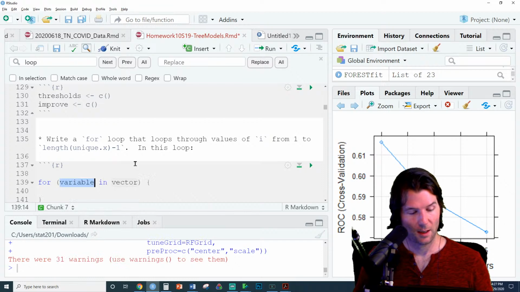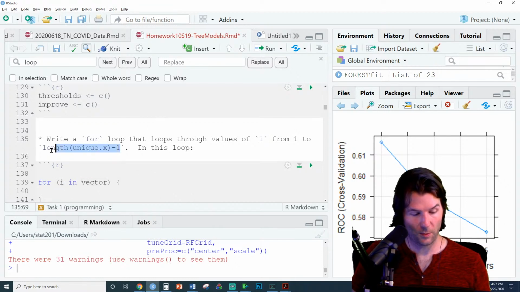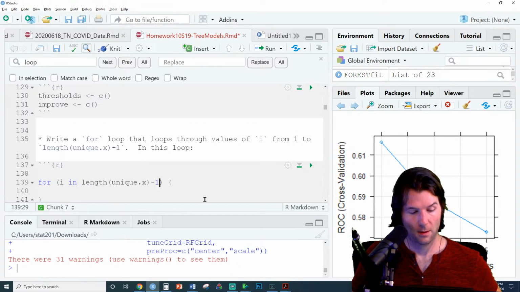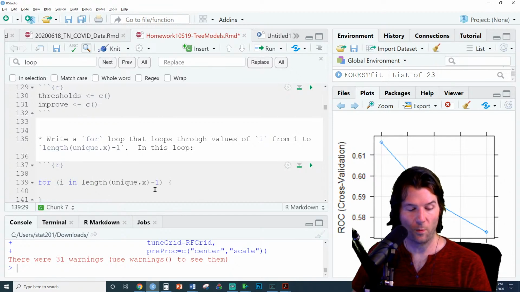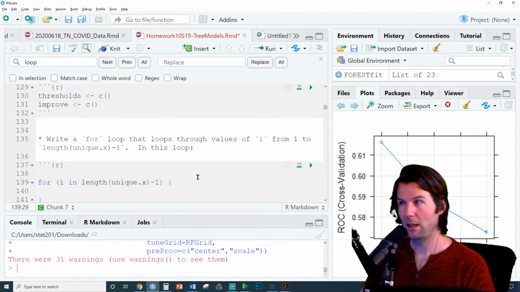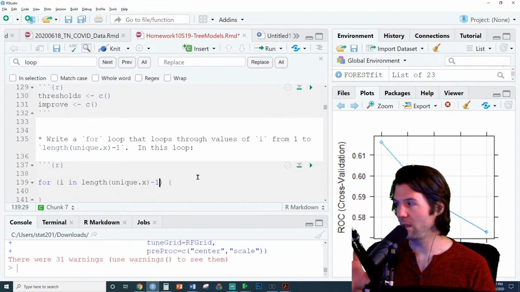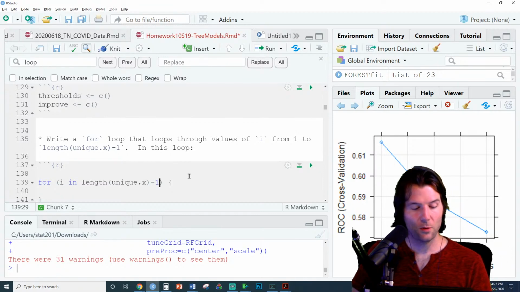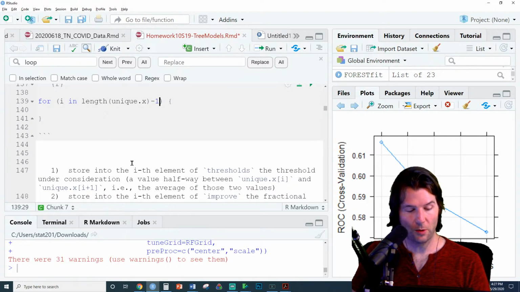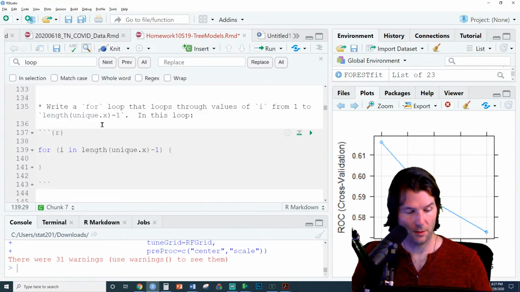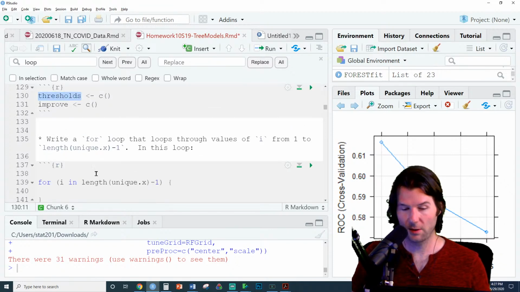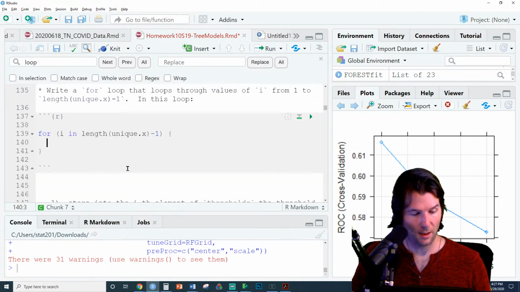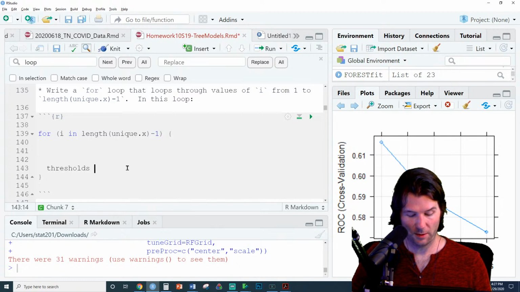That's such a bummer. So it says we're going to loop through the variable I, and we're going to loop through this right here. So this is going to go from 1 through the length of it. We have to be careful here, because we're going to use certain values. Store into the ith element of threshold. Okay, so that's telling me I need my threshold vector. Oh, that's done. We'll look at that here in a moment. So I need my threshold vector, and that's where we're storing.